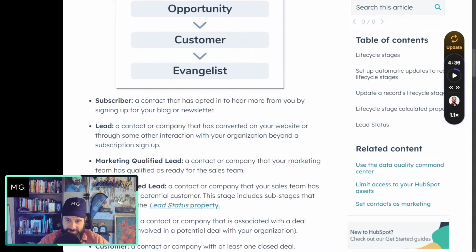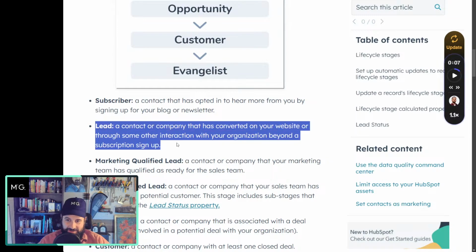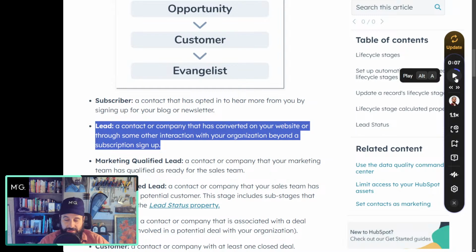Okay, good. So that is, someone comes to your website, they fill out a blog or newsletter sign-up, they typically will be counted as a subscriber, right? This also tends to be the default. This is the default stage that contacts will usually land in as well. Let's hear the definition for lead.